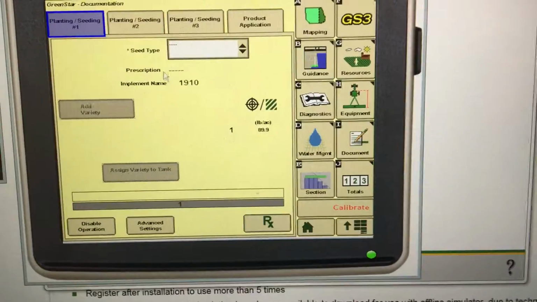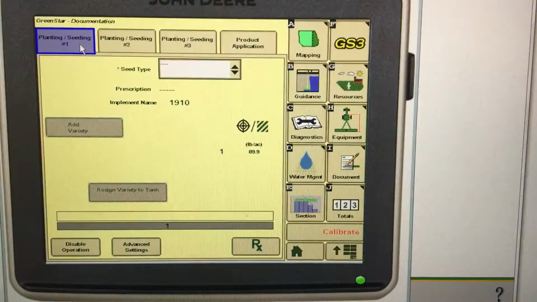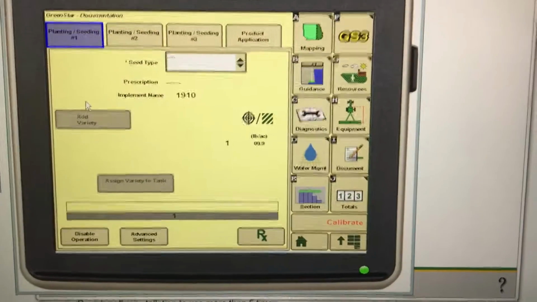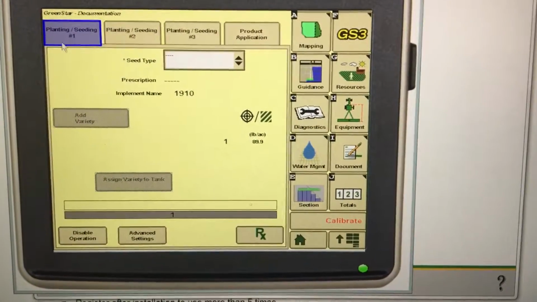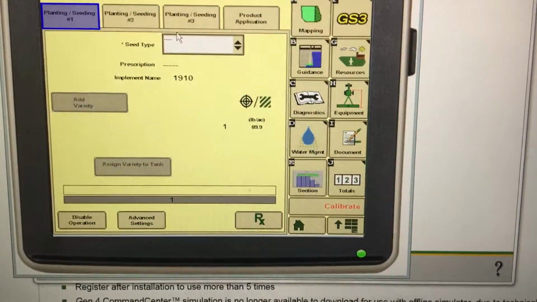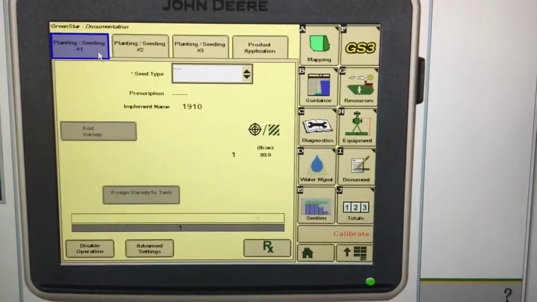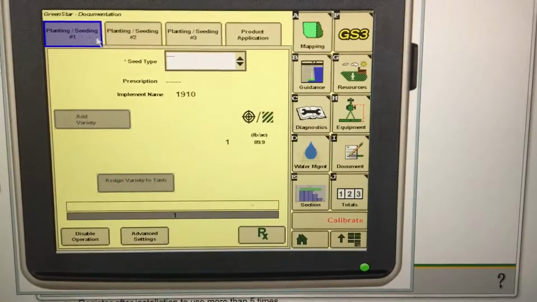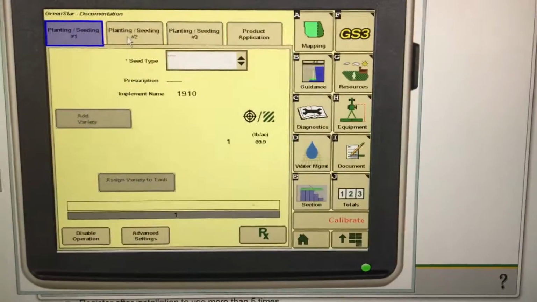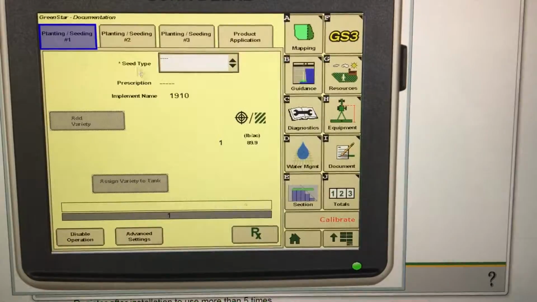Documentation on an air cart is a little different than, let's say, on a row planter. You'll notice here at the top we've got multiple tabs. This time we've got planting and seeding 1 through 3. Now the reason we have 1 through 3 on this is this would be signaling that this cart has 3 different tanks set up on it. I know most air carts in our region here have 2 tanks, so we would just see a planting seeding 1 and planting and seeding 2. But it is important that we fill out all 3 of these tabs, no matter how many tanks we have on our cart.